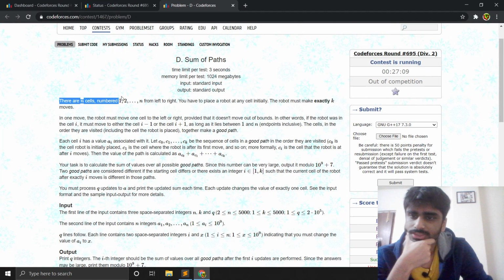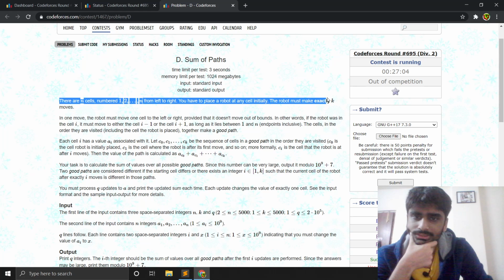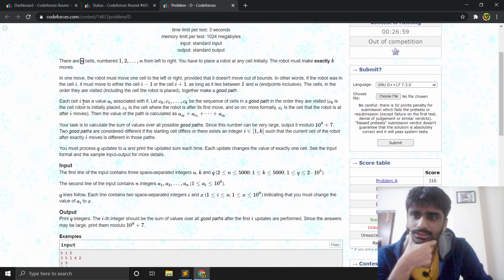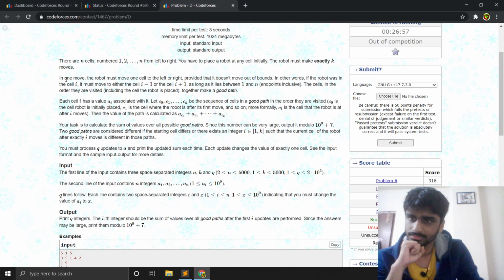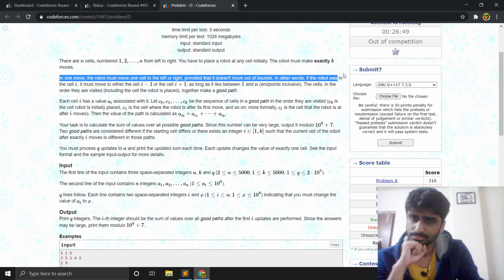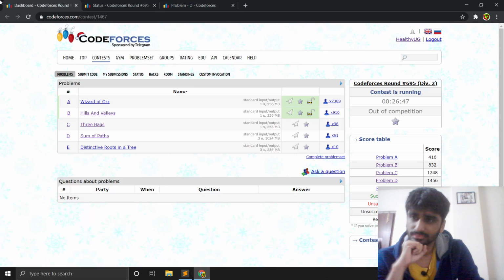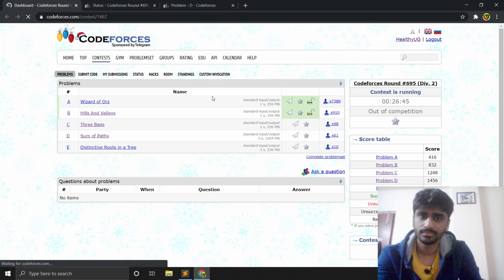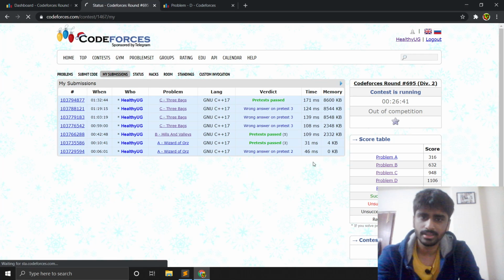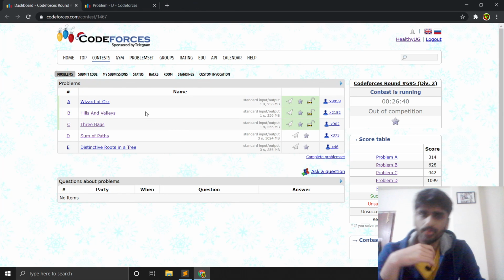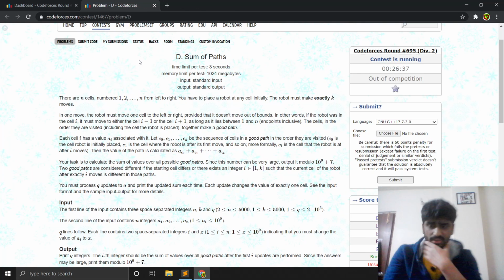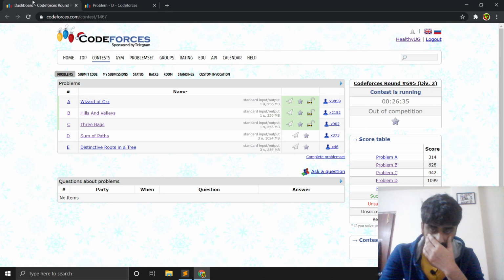Okay. So there are n cells numbered from 1 to n left to right. You have to place a robot and then must make exactly k moves. Okay. Let's see how many submissions for which. Oh, so we actually managed to do this. Phew. Okay, so we have half an hour. Maybe we can do D. I'm not sure though.